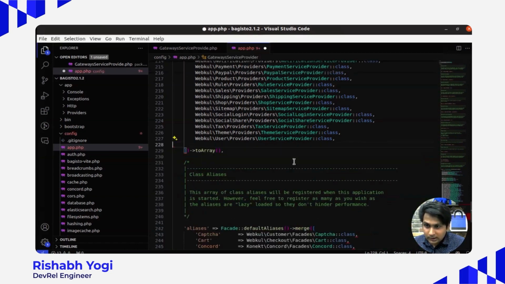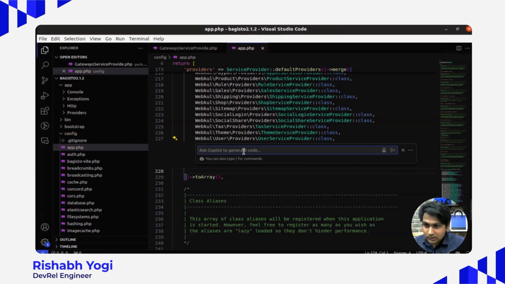Again, I'm discarding this. This is generating the whole class. Register module. Register service provider.